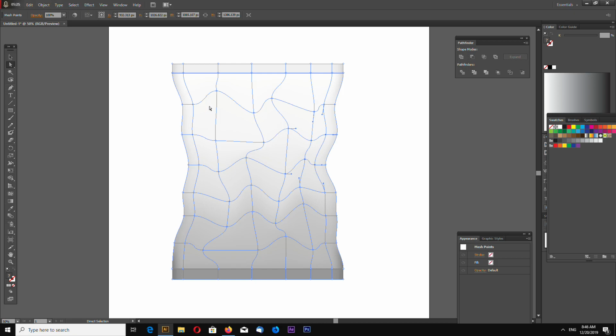Now select some points. Hold the shift key to select multiple points, and let's make these points different colors. Like this. Just random colors, but not too big a difference, so it looks realistic. Everything is in the details.